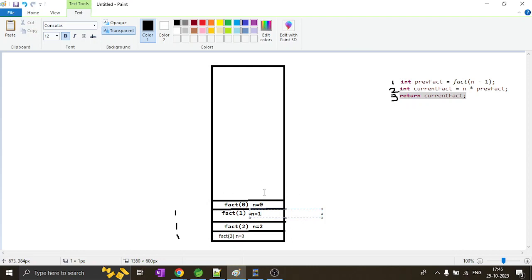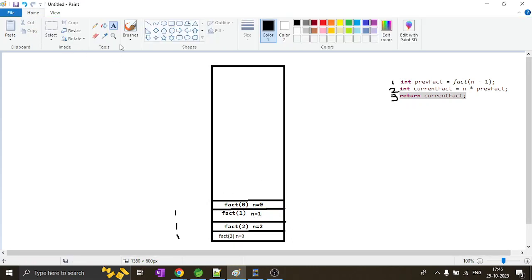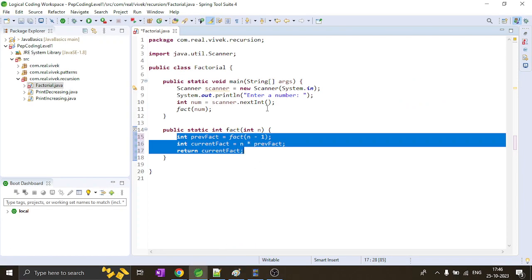And if we don't have any base condition, then we'll keep on going. We'll get fact of minus 1, then fact of minus 2, and so on. And then eventually we may get a stack overflow exception. So let's have a base case defined here itself. We can have the base case as when n is equal to 0, we return 1, because factorial of 0 is 1, correct? So let me come to the code.